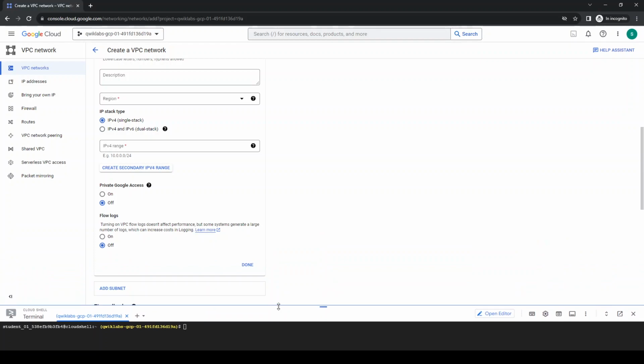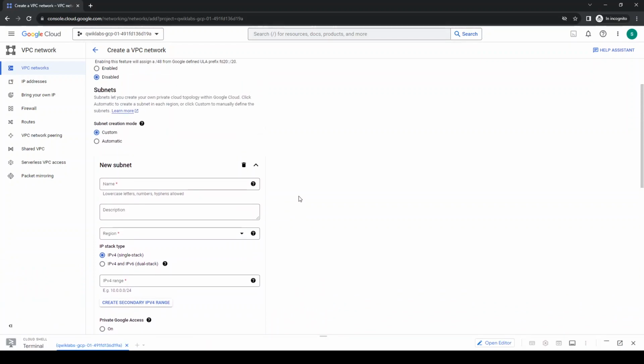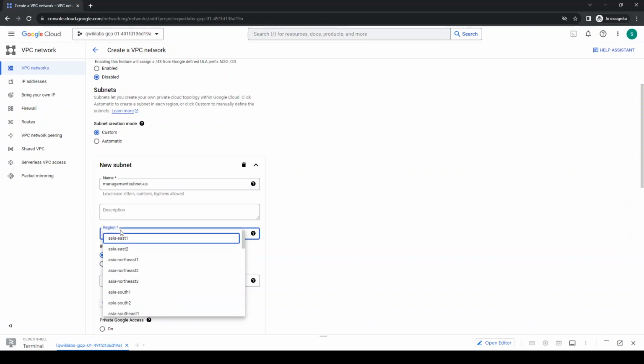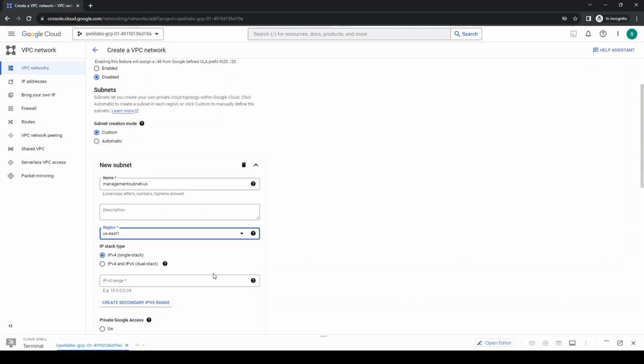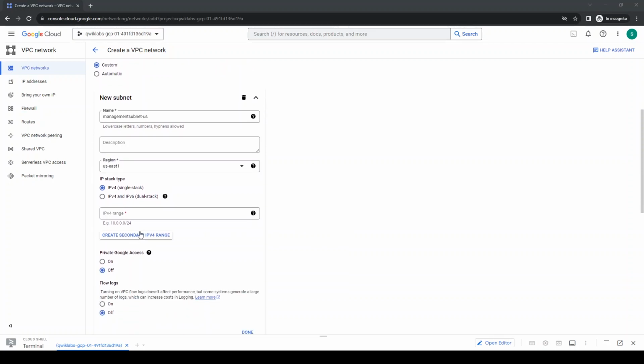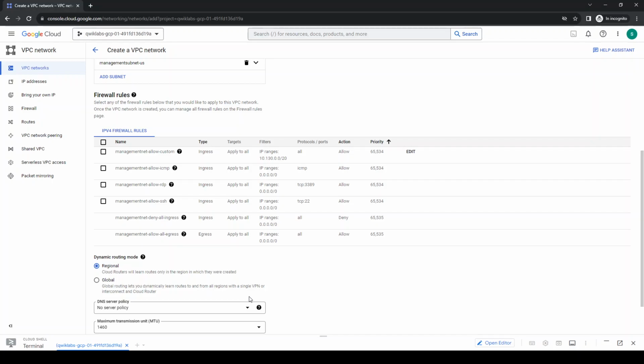Let me minimize this a little bit. For the subnet, okay, let's see the custom. I would give it a name, region, US East 1. Let's give it a range for IPv4, /20 even more. Click done.